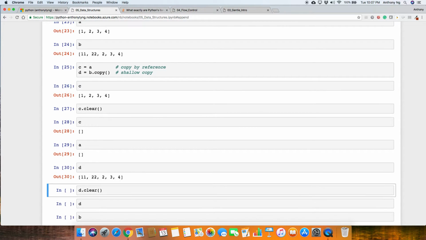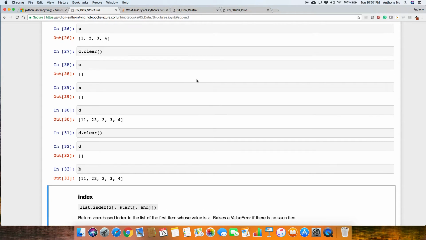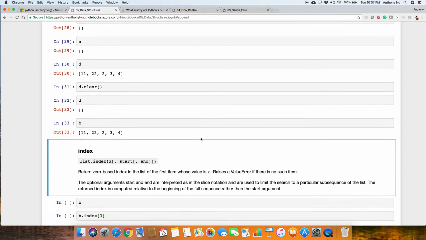Right, so let's look at D. When we clear D, D should be empty and B will still stay the same, unchanged, because we did a shallow copy here. So this one is actually copying the value rather than copying by reference.